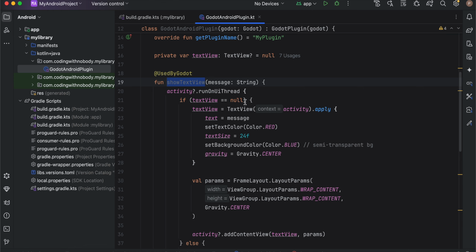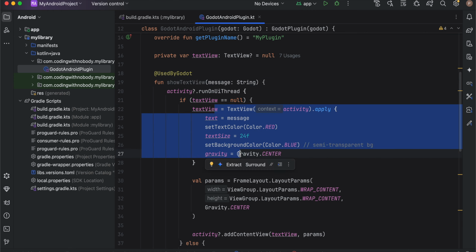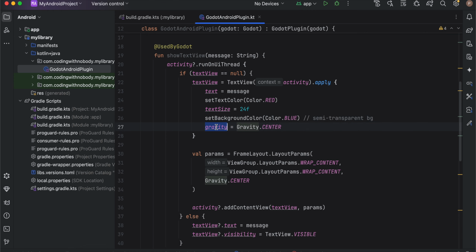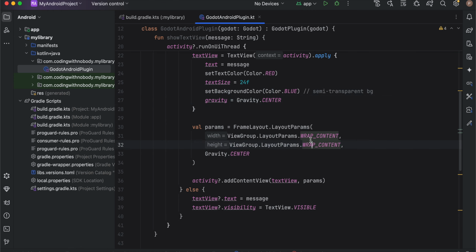So if text view is equal to null, then we initialize the text view. I have given it some text, so text will be set from Godot side. I've set it some text color, text size, background color, as well as gravity. Okay, and here I have set it as wrap content.